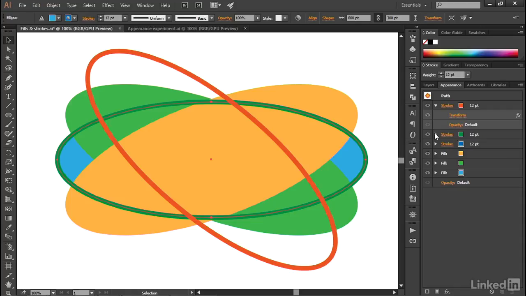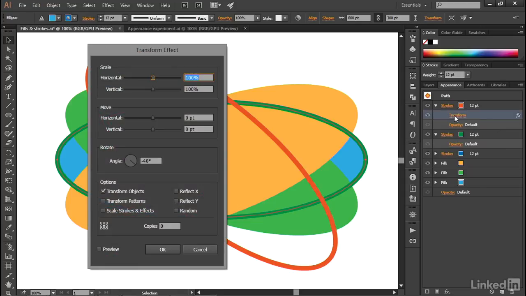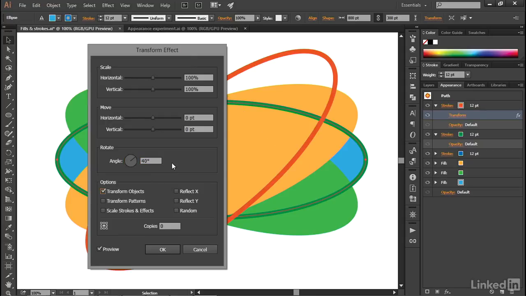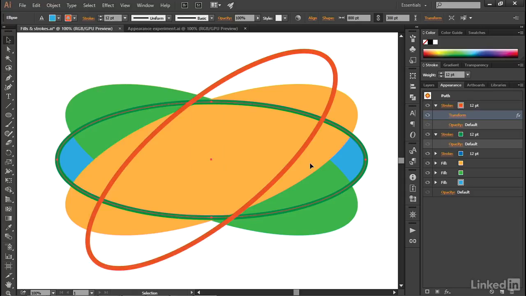Notice if I twirl open the green stroke, there is no transform because I have not applied a transform effect at this point. So I'll just go ahead and click on Transform in order to bring back up that Transform Effect dialog box. I'll turn on the preview this time to make sure I do this right. And then I'll get rid of the minus sign and press the Tab key. And sure enough, there's where I want the stroke to be, at which point I'll click OK in order to apply that effect.